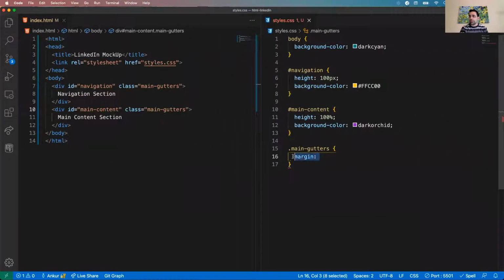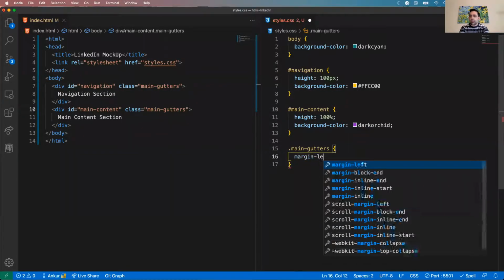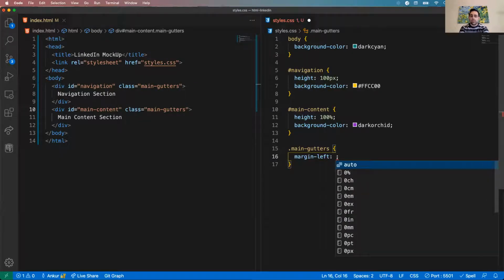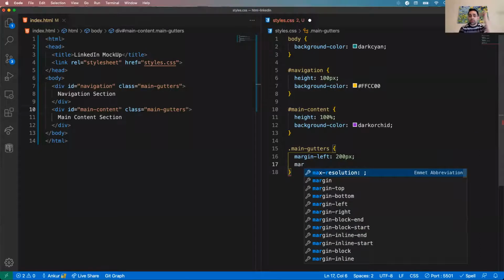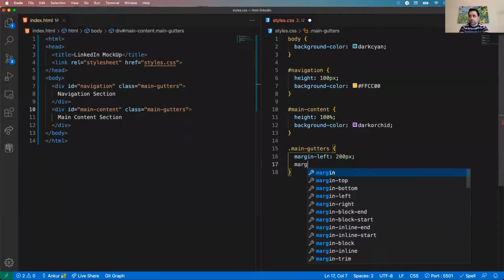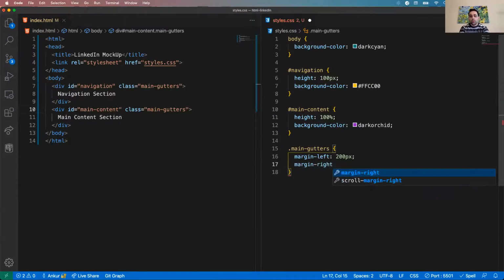So here I'm setting a margin. Let's do margin left is going to be 200 pixels, and then my margin right is going to be the same. So the left and right, I don't care about top and bottom margins, so that's why I'm specifying only left and right, and we'll do 200 pixels. All right, so left and right can have 200 pixels of just dead area.